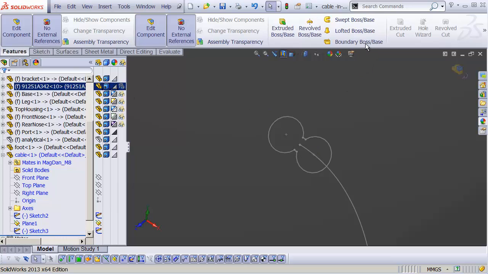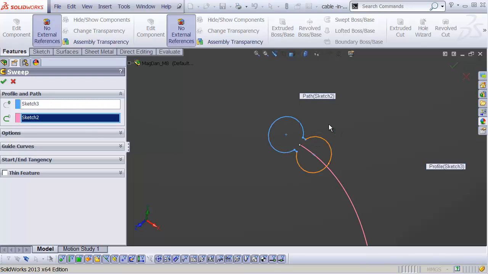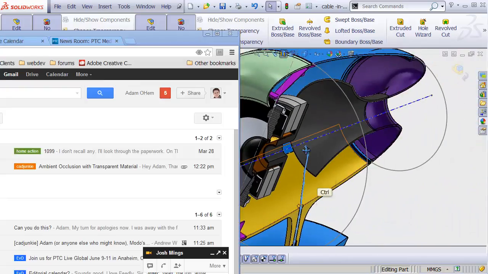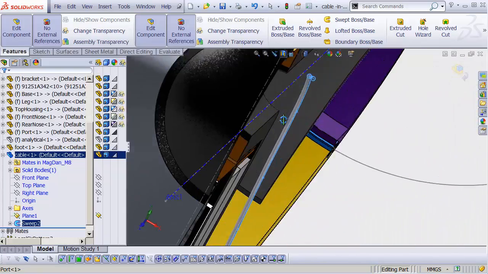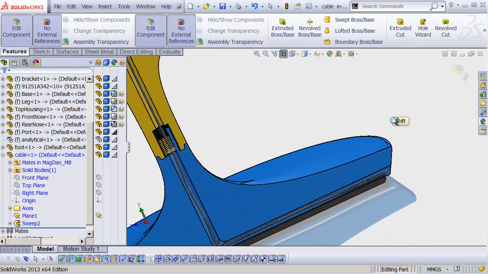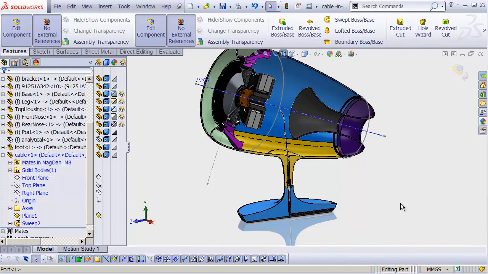Let's go to our Features tab, do a Swept Boss, choose that new sketch, and our other sketch for the path. Then we can click OK. And that should sweep that right along, nice and clean like. It's looking pretty darn good. All the way through, and it comes out the back. Perfect. Exactly what we needed. Now we need to create the coil coming out of the back of this. So let's do that in the next video.